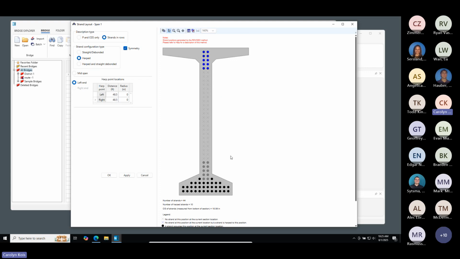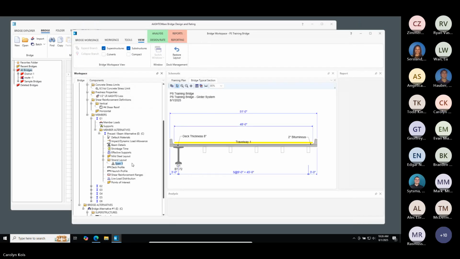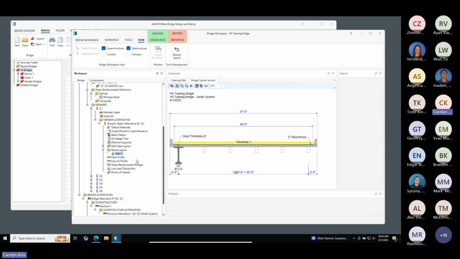Okay, so now we've got our strand pattern defined at the midspan as well as at the beam ends. And we can go ahead and click OK. And then the next thing that we will do is the depth profile.